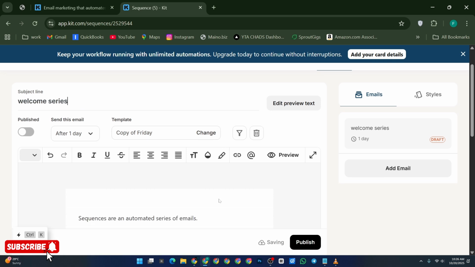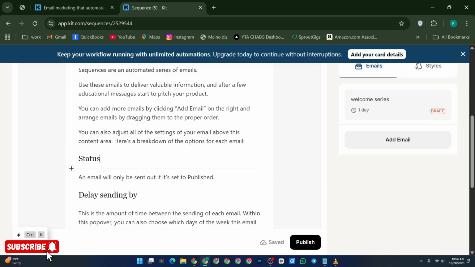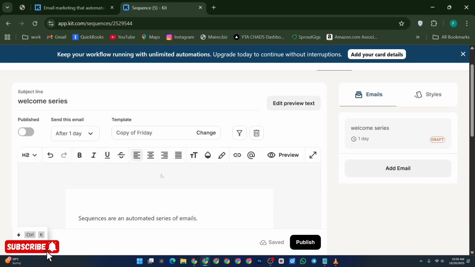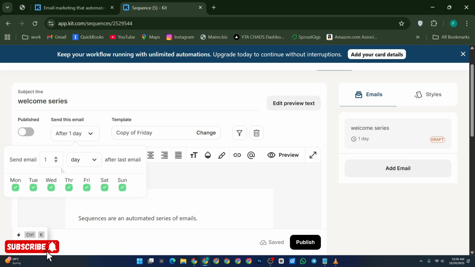Inside the sequence editor, you can start adding your emails one by one. You'll see options to write your subject line, body text, and choose when each email should be sent, like immediately, after 1 day, 2 days, or however you prefer.